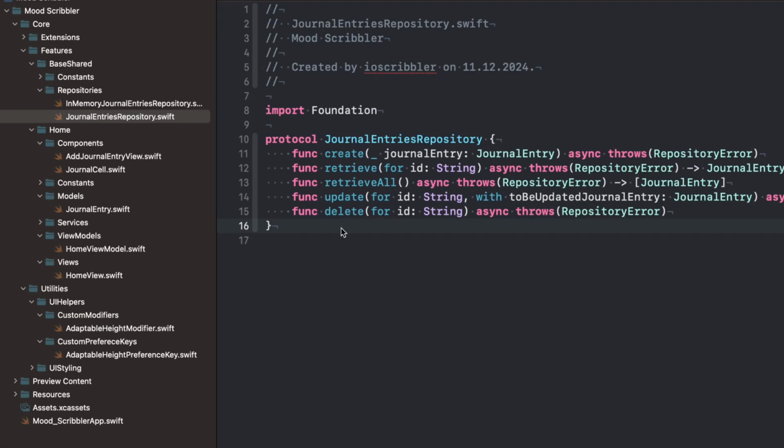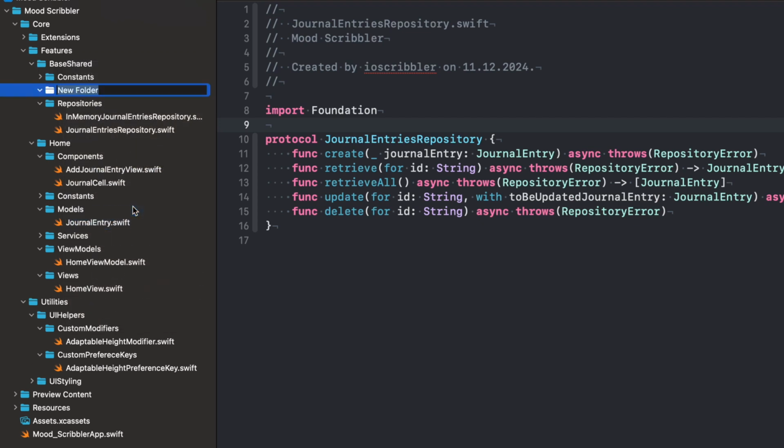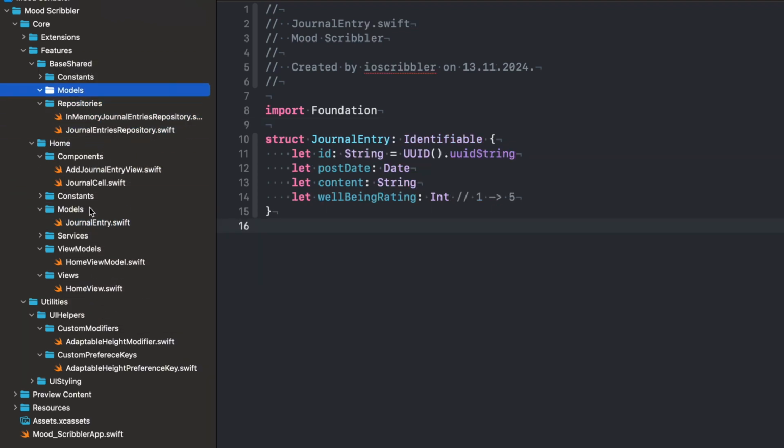Okay, so first of all, let's make some modifications to the folder structure. What I want to do is move this journal entry model to our base shared folder under features. This is because this model is used across our app, so it makes sense to put it in a model folder under base shared. So let's create a new folder, call it models, and drag this journal entry under the model. And there we have it.